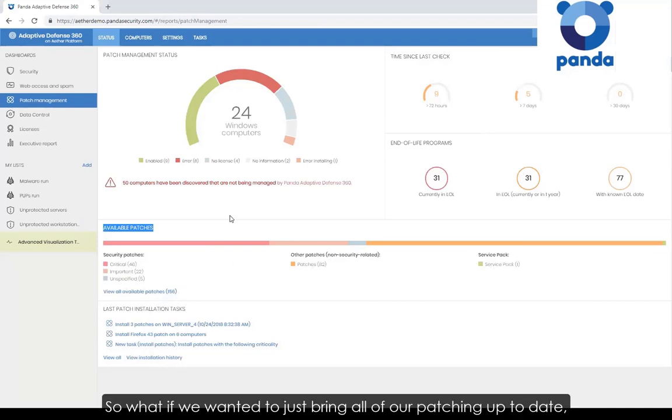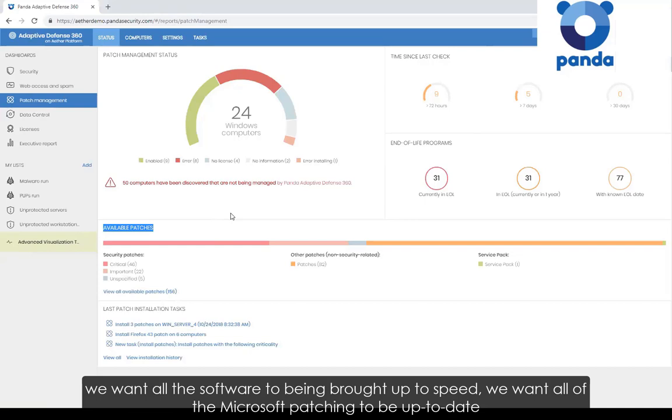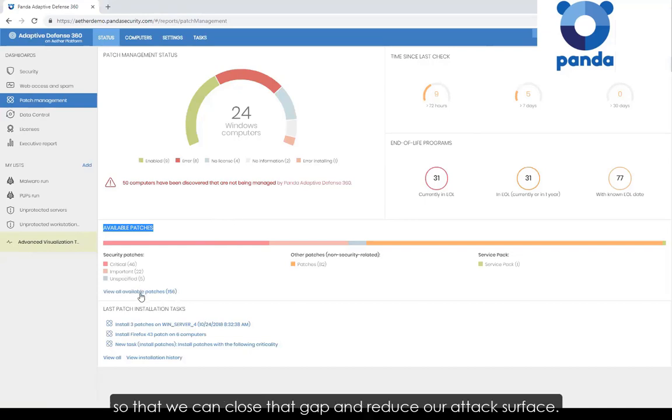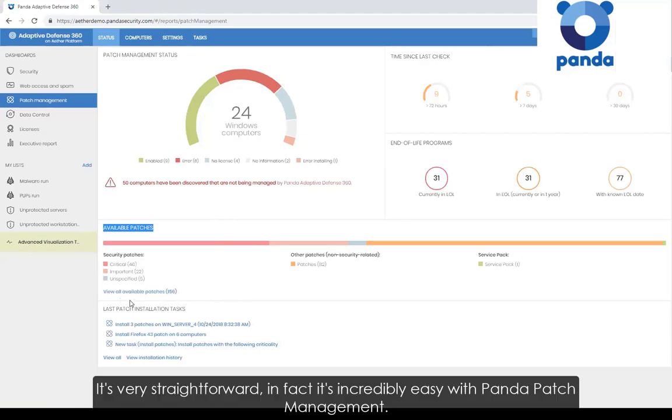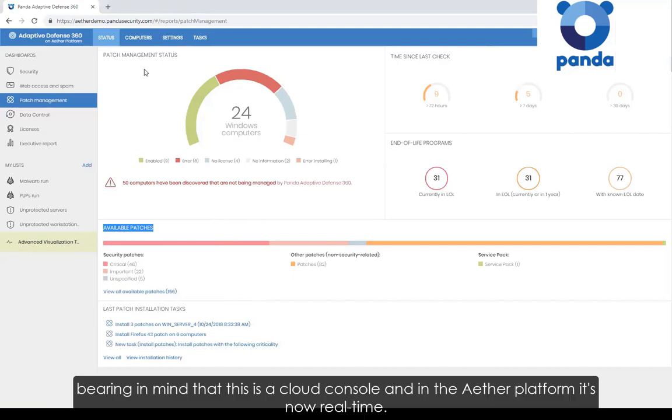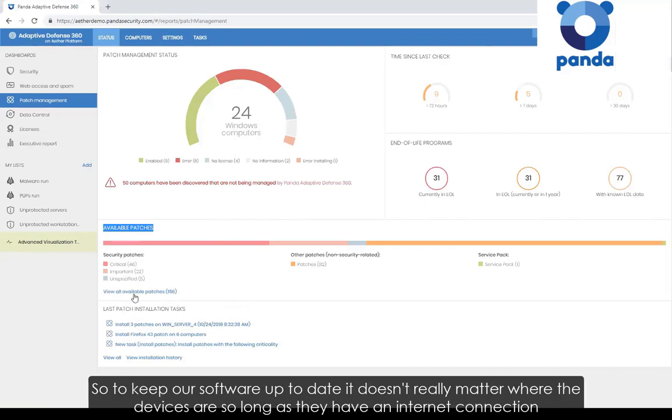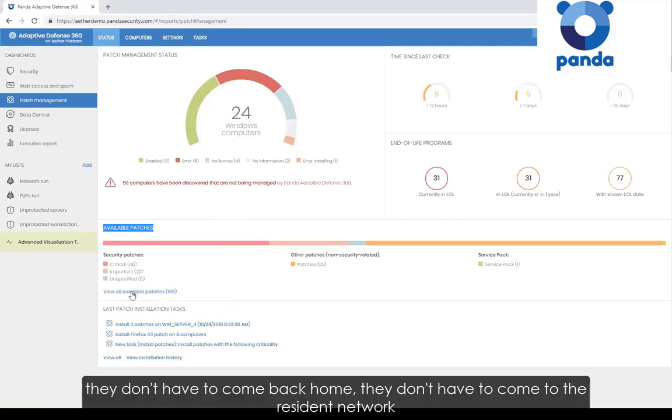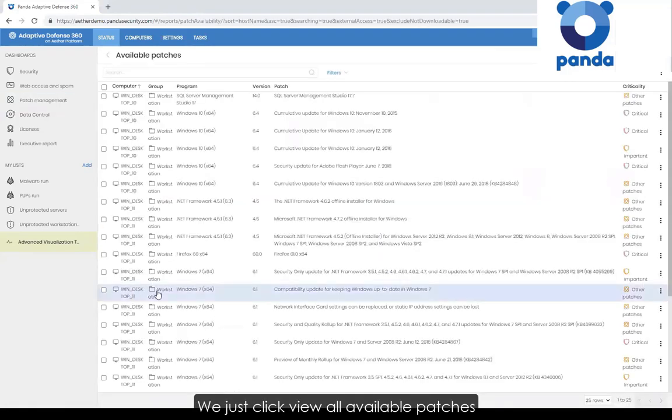So what if we wanted to just bring all of our patching up to date? We want all the software to be brought up to speed. We want all of the Microsoft patching to be up to date so that we can close that gap and reduce our attack surface. It's very straightforward. In fact, it's incredibly easy with patch management. Bearing in mind that this is a cloud console, and on the Ether platform, it's now real time. So to keep our software up to date, it doesn't really matter where the devices are, so long as they have an internet connection. They don't have to come back home. They don't have to come to the resident network. We just click view all available patches.